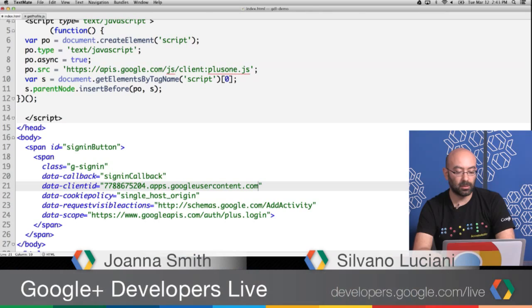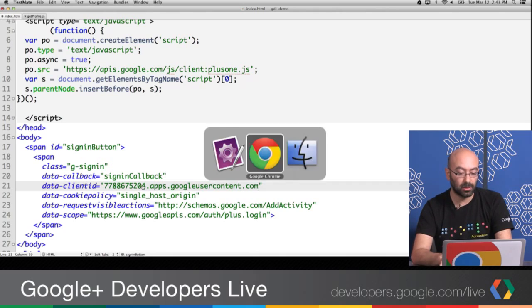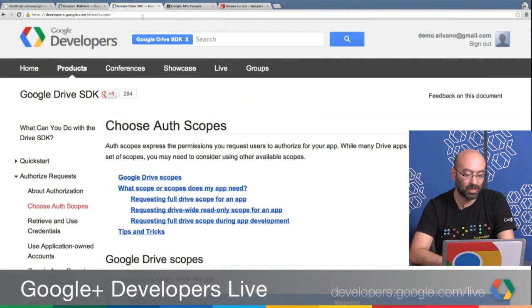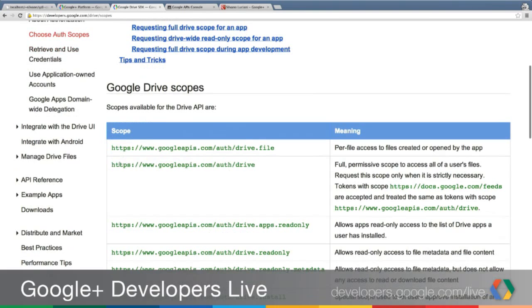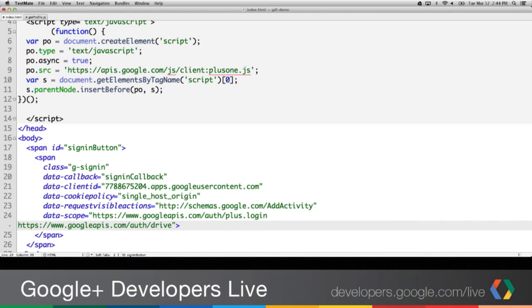And last, we have the scope parameter, which in this case is just asking for authorization for the plus.login scope. But at this point, we can add Drive here, for instance. So I don't remember the Drive scope. Let me go to the Drive docs. Drive, they have a lot of different scopes to let you have fine-grained control on what the app can do. We will just take the umbrella one. And if you want to specify more scopes, you just need to separate them with a space and add it to this parameter. And we are almost set.